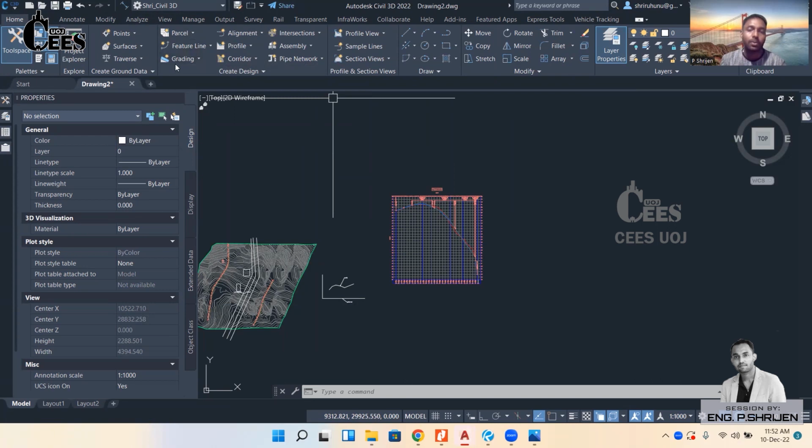Grading means we are giving the terrain, existing and finished ground detail to our client to easily drain our stormwater to the river or our existing stormwater network. We need to create a grading, that is called grading. These are more advanced things, so we are not going to talk about this. And also you know about the traverse. We are not going to talk about the traverse also.